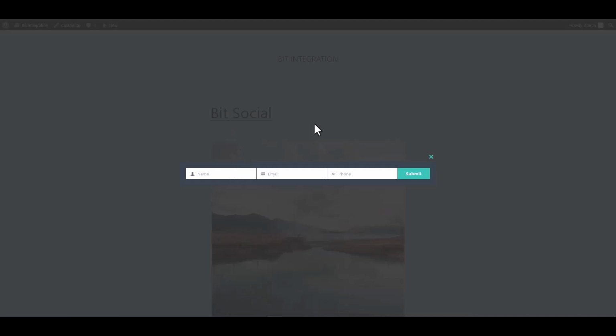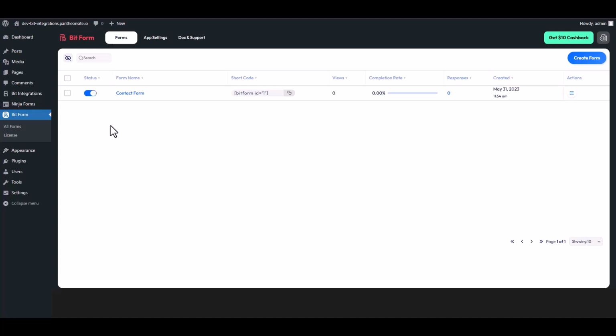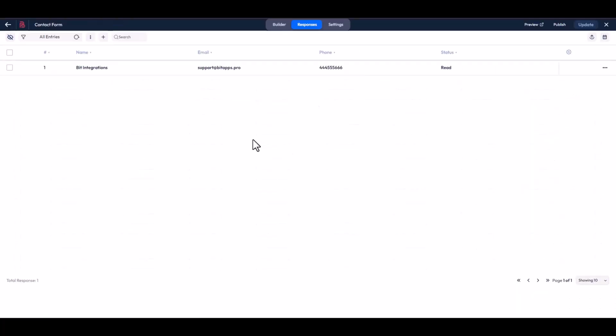Let's submit a form. Submit it. Form submitted successfully. Now go to your bit form dashboard. Under the actions, click on 3 dots and go to the responses. Here you can see that the data came successfully into the bit form.